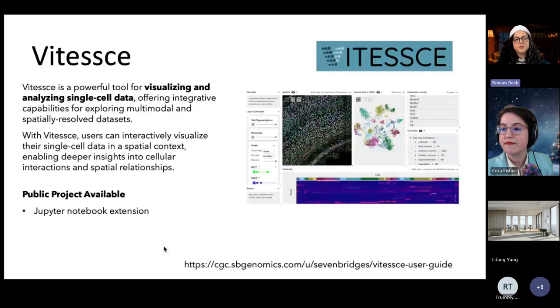And for our next public project, we are featuring a tool called Vitess. This public project was actually created by our colleague Phil. It is used for visualizing and analyzing single cell data specifically. This is really a great tool for interactively working with the data. You're able to visualize things, but not only visualize, you're actually able to make modifications in real time as well.